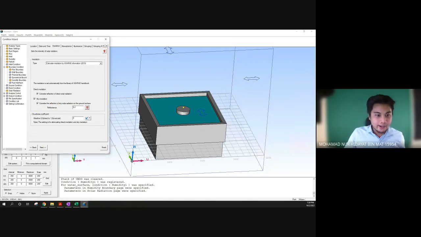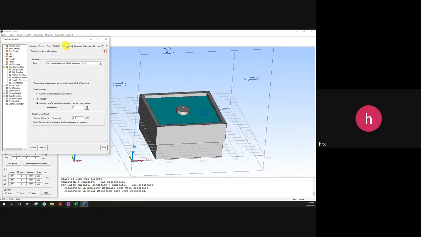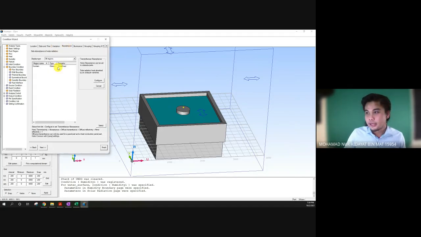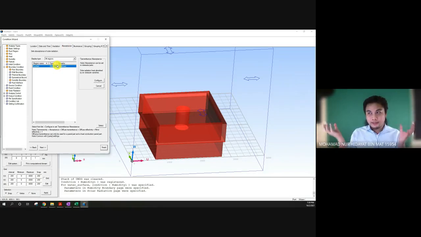And you can set the cloudiness coefficient, where 0.0 is clear and 1.0 is overcast. So maybe I want to set the weather to 0.1, mostly clear. Okay, 0.1. And then you can set the absorptance. This is the absorptance of the material from the sun radiation.